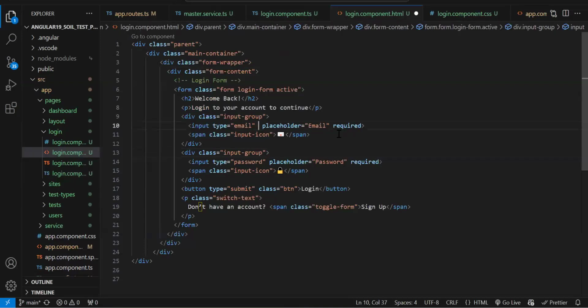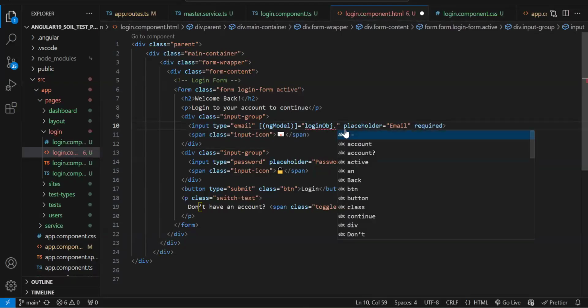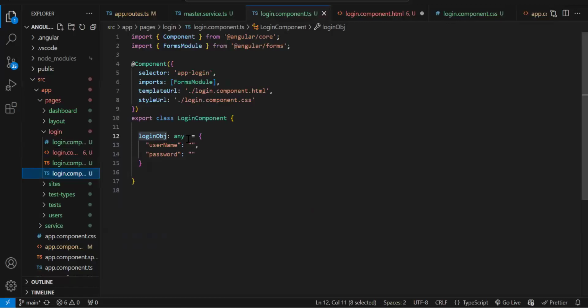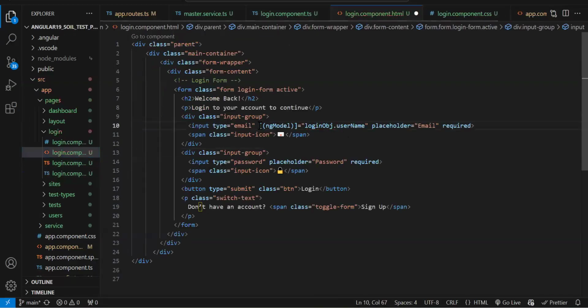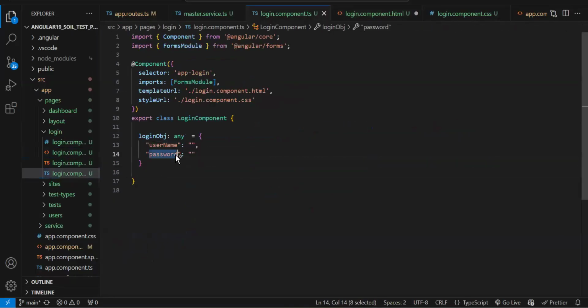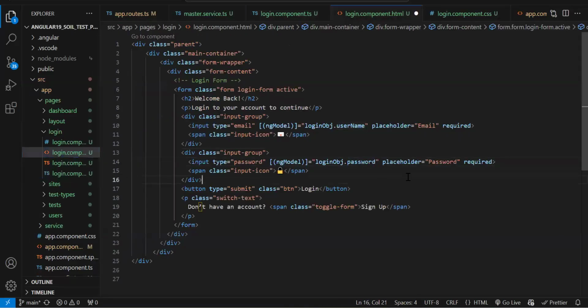So over here, [(ngModel)] equal to double quotes, loginObj dot. See, it's not suggesting anything because we have created our object with any. But if you created the class, it will suggest properly. In the next component, we are going to see that. Let's copy. The second field will be password. So password, we will bind it over here.